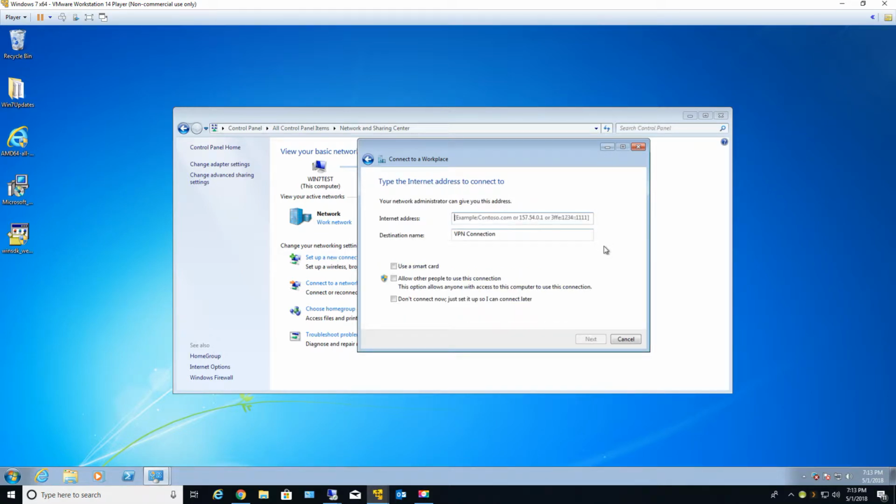And we're going to type in the IP address of that server that we used for the VPN connection. So we're going to do this one. And you can give it a name if you'd like. Also, if you want to use the VPN connection to connect before you log in to Windows, you can select this one, allow other people to use this connection. And for now, we're going to do don't connect now, just set it up so I can connect later. And then click next.